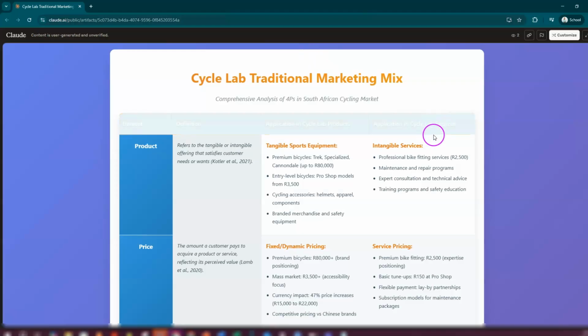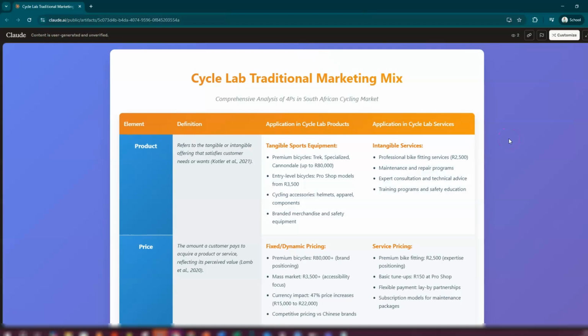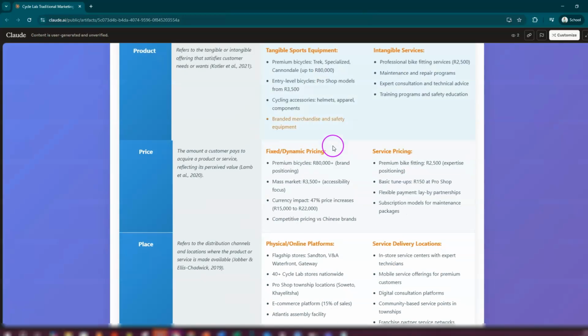This is the table I generated, and for the additional mix elements, I'm going to show you exactly how to do that yourself.